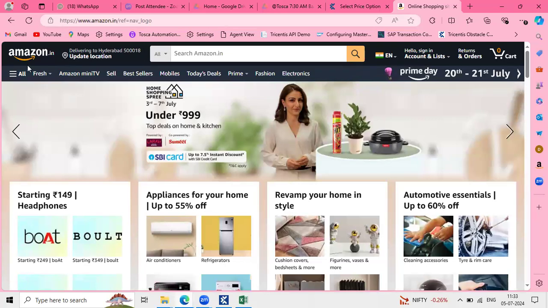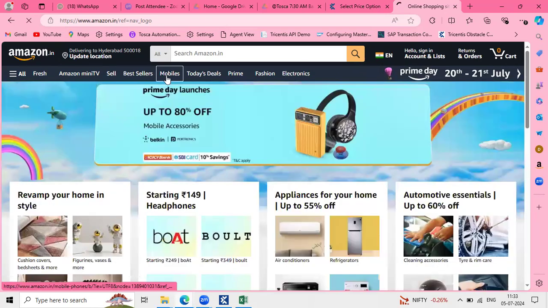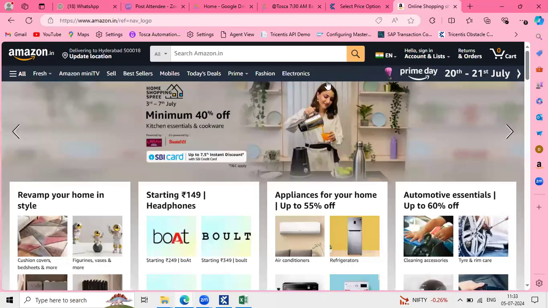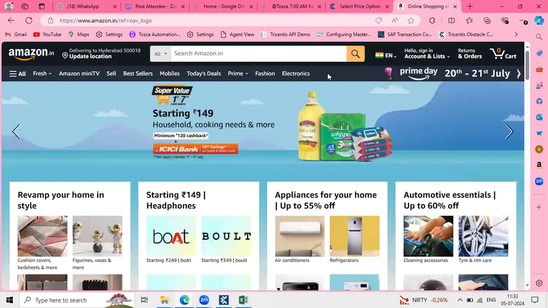Yes. So earlier, at the time of explaining this scenario to my previous batch people, I was able to see these many tabs. That is the reason I added them here: Customer Services, Amazon Pay, Home, Kitchen, New Releases. These things were available. Now they removed those options here. You got my point? Yes, Anush. Something they are adding, something they are deleting, just removing at the web page level.